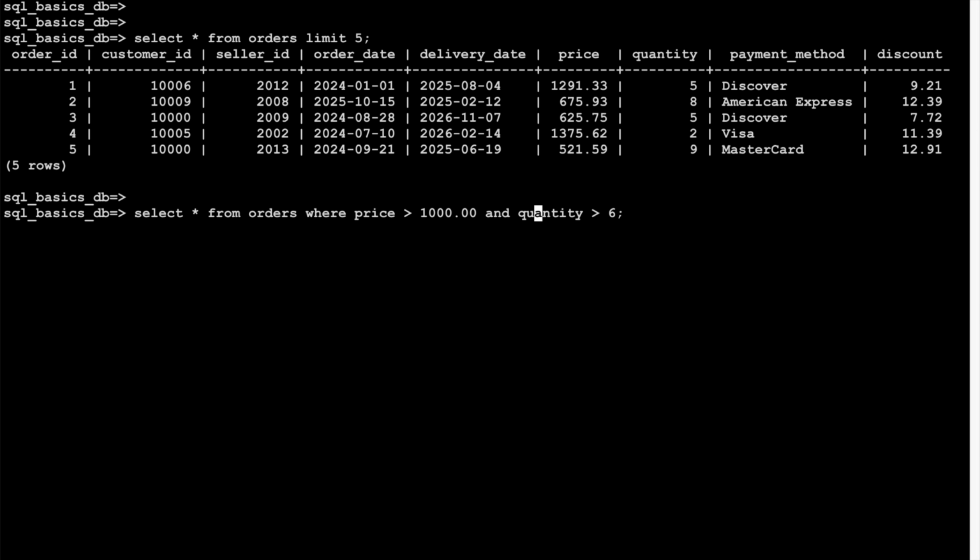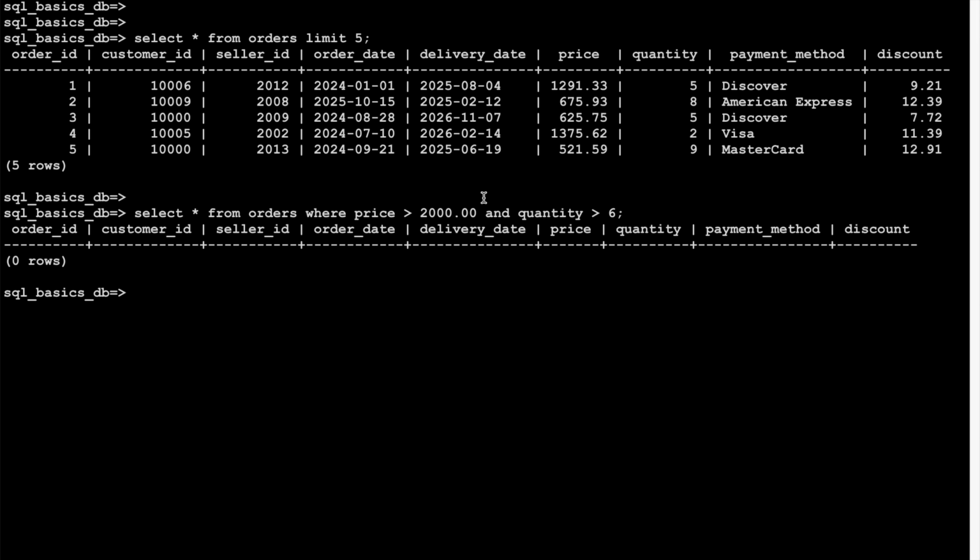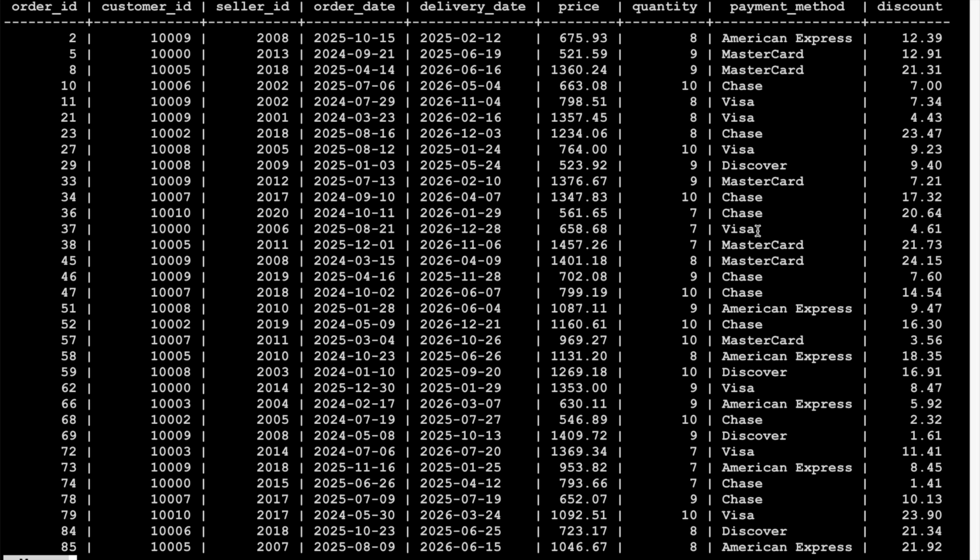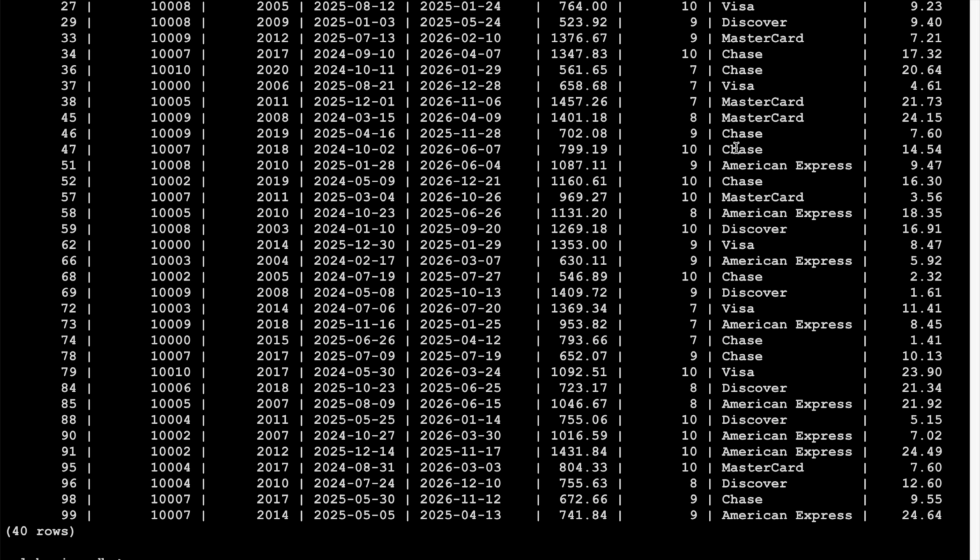So let's say I mention price to be 2000, which is not the case. Instead of AND, I'll use OR. But let me show you whether there are any rows or not. I do not have any rows where price is greater than 2000 and quantity is greater than 6. It does not exist. But if I mention OR, it will go ahead and see whether this matches or this matches. If any one of the conditions matches, then I'll get the rows. And as you can see, there are a lot of rows where the conditions match.